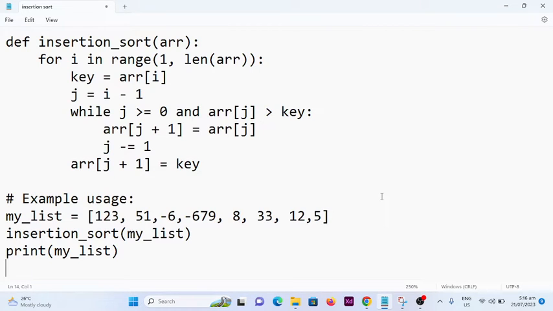So in this video I will discuss how we can create a program using the insertion sort algorithm in the Python programming language to sort a series or list of numerical values. Here we are trying to understand this insertion sort algorithm.